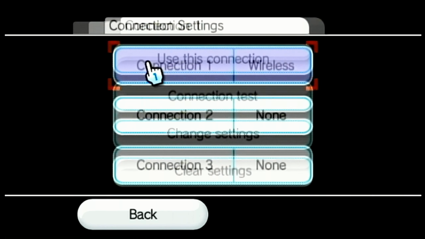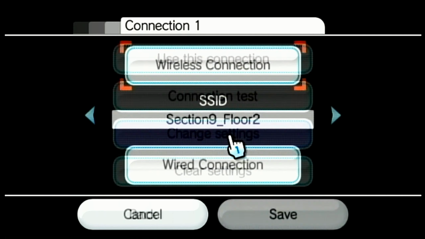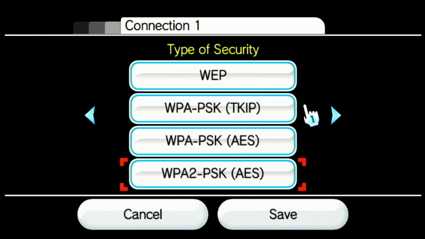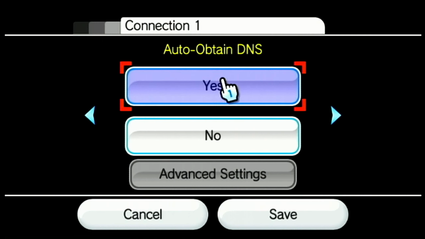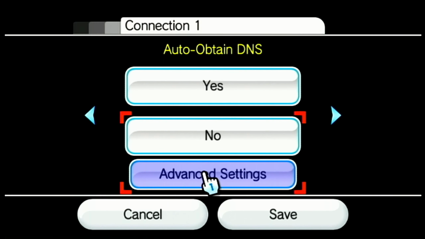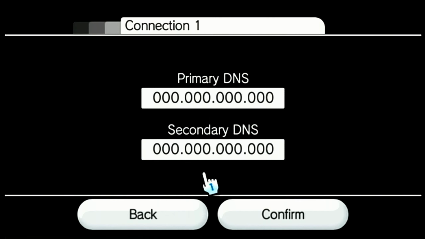Once your connection is set up, click on it, go to change settings, and then go. You can press R or L to switch tabs, or you can just click these arrows over here. And once you get to the tab that says auto-obtain DNS, you want to change this to no. And then once you're there, an advanced settings option will pop up. Click on that. And then here's where we'll be able to enter our DNS settings.